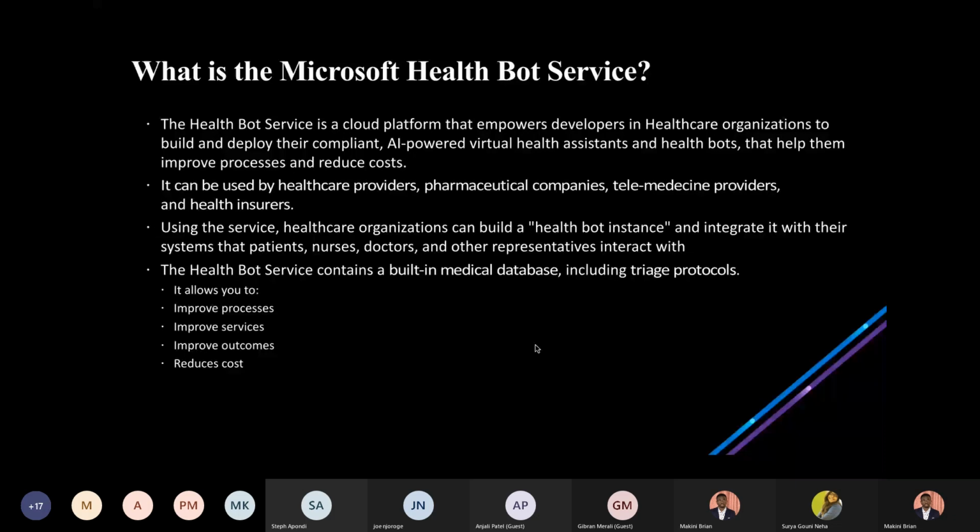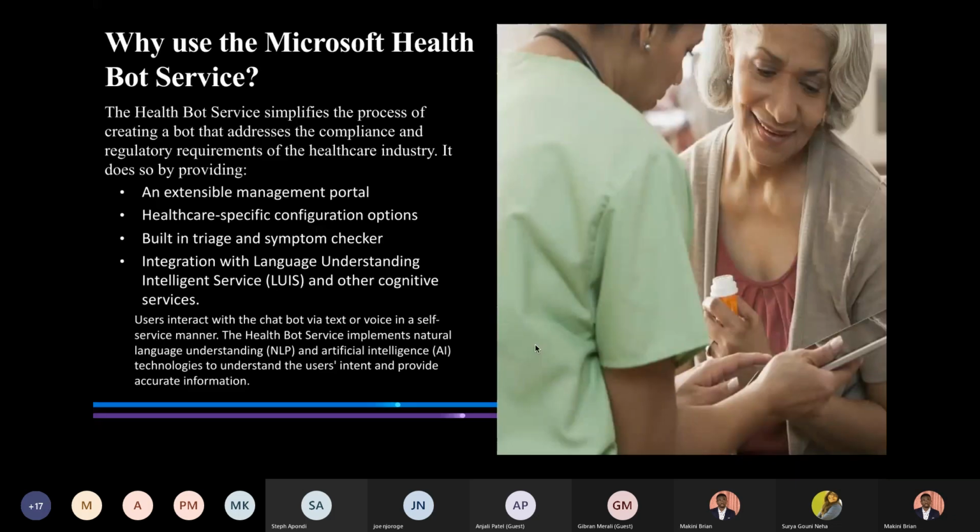So why use the Microsoft Health Bot service? Because there are different bot services around, but why the Microsoft specific one? So first, it has an extensible management portal. Based on the Azure portal, you can manage your health bots extensively. And then it has healthcare specific configuration options.